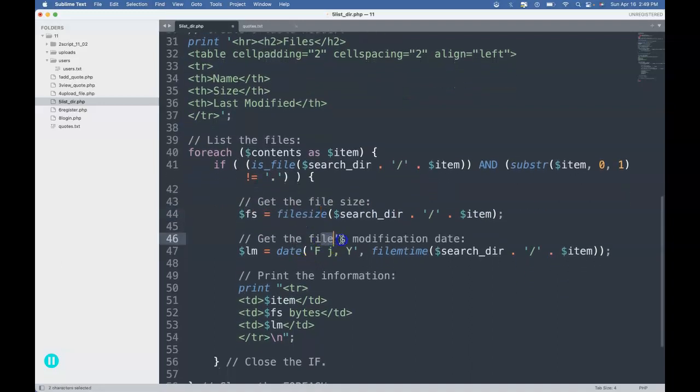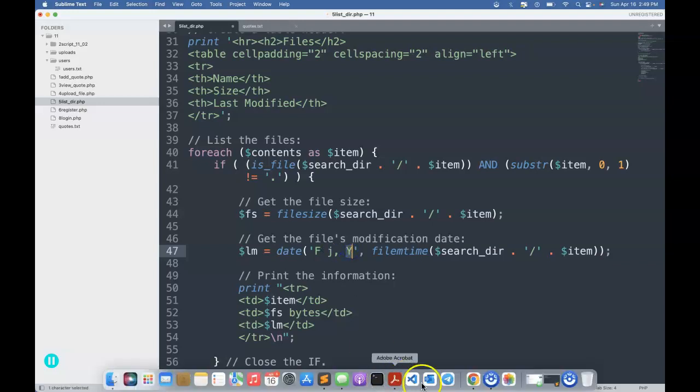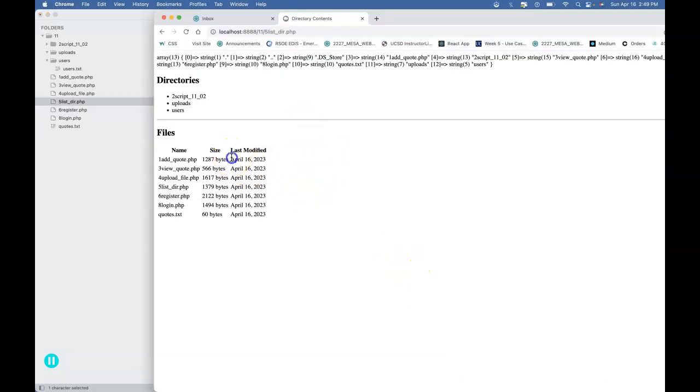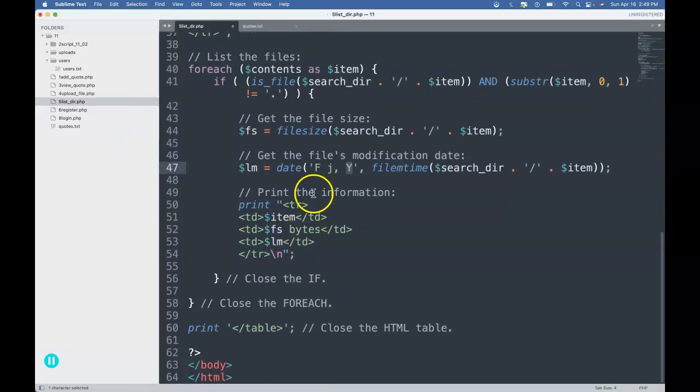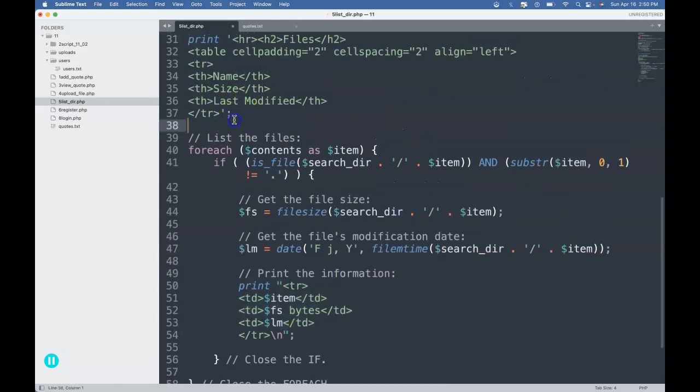Then we're going to put a file modification date, but we're going to format it with the date stamp. Now this is the full month, the numeric day, and the 4-digit year. So that's why it's a full month, the capital F, 2-digit day, and the capital Y, which is a full year. And then we can print the information for each one because we're inside that loop: item, FS, and LM. And then we close our loop and we're done. So that's how to list directories through scandir. We can also use glob, which I'll cover in a separate video.